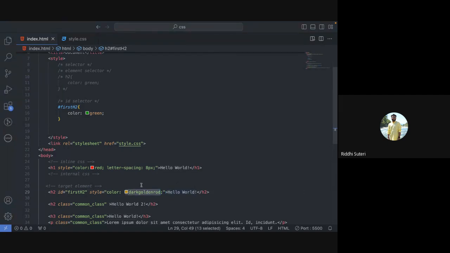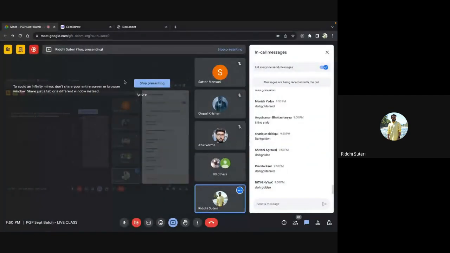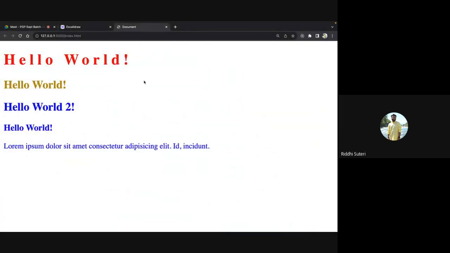Is it going to be dark golden? Is it going to be green? Or is it going to be purple? The answer is very, very straightforward. Obviously, it will be dark golden. Obviously, right? Because that is the last instruction.